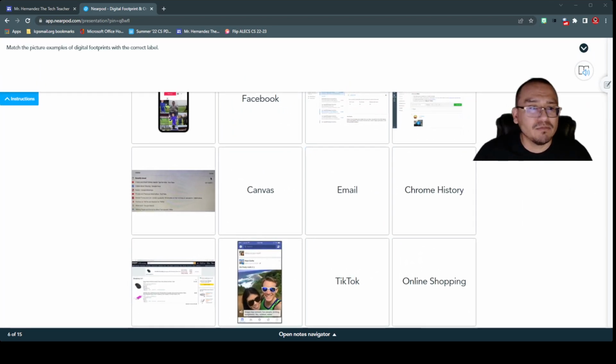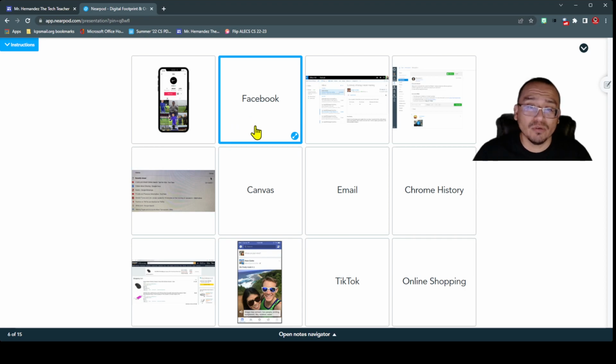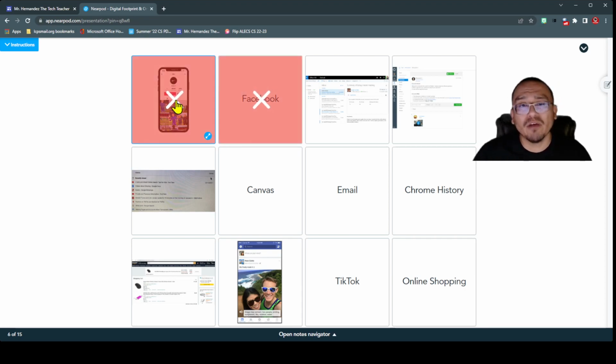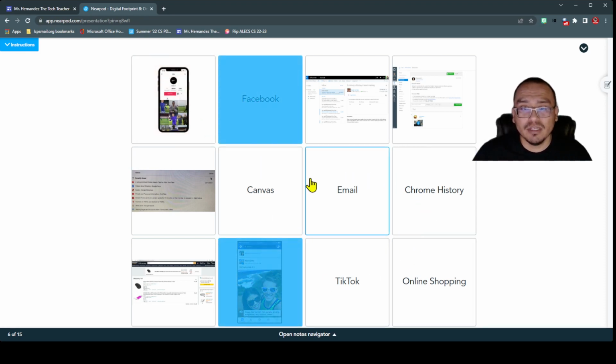And we'll talk more about that, but that's our basic definition. You're going to practice matching and pairing up the digital footprint examples with their pictures. So we have Facebook, Canvas, email, Chrome history, TikTok, and online shopping. If you make a wrong match, it's red. If you make a correct match, it's green. Continue with these digital footprint examples. There's way more examples than just this, but this is just a bit to get started.